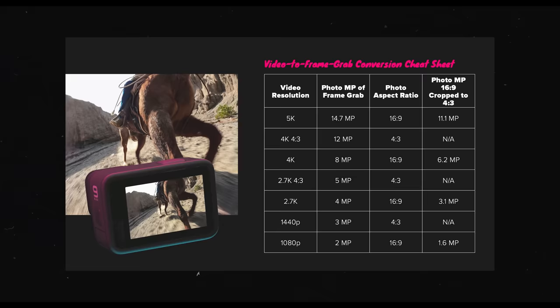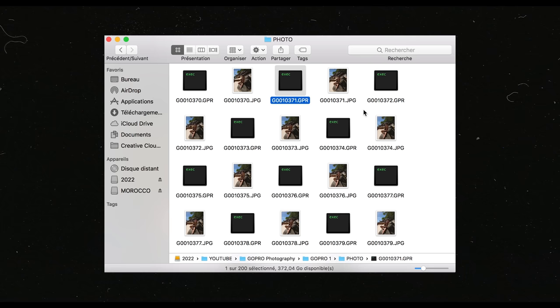Now, one of the most frequently asked questions I get is, why don't I just screenshot my videos? Why do I even use photo mode in the first place? That is because when you screenshot a video, all you're able to capture is a JPEG. RAW photos contain much more detailed information in the file type, which gives you so much more variety and ability to edit that photo in post-production.